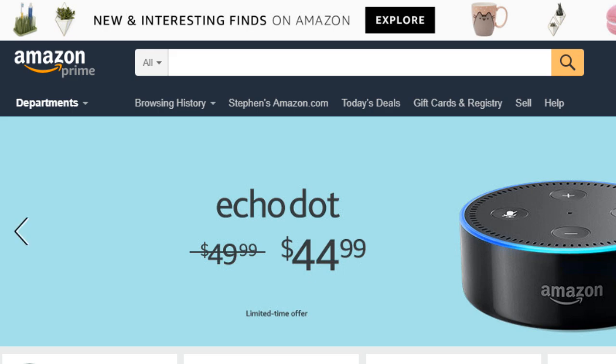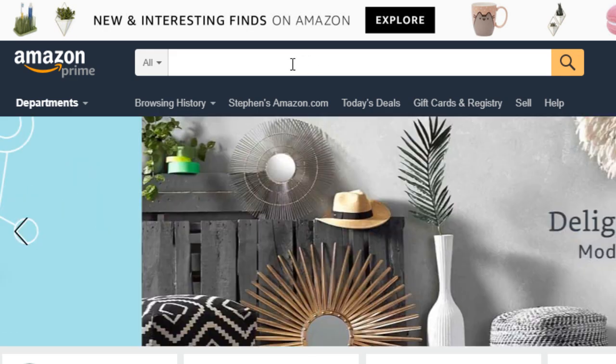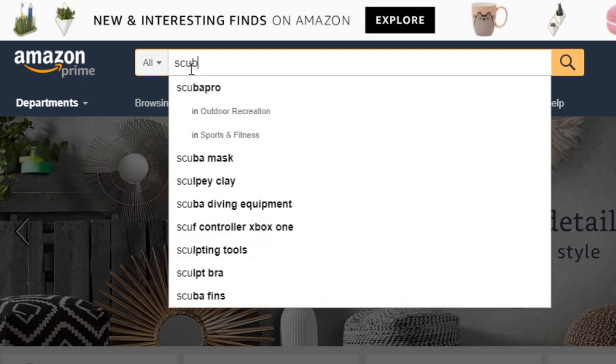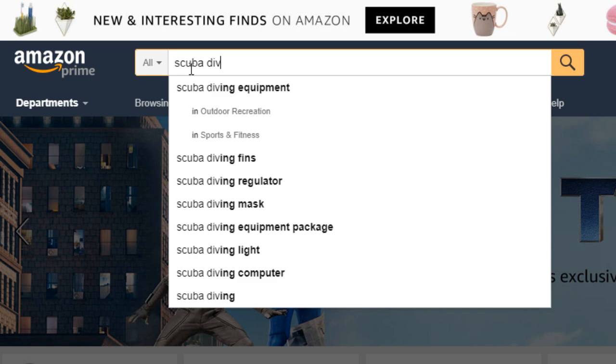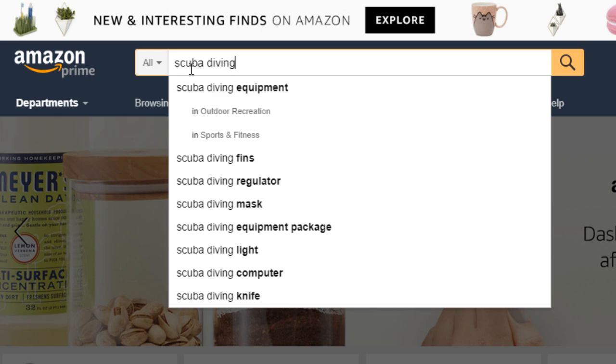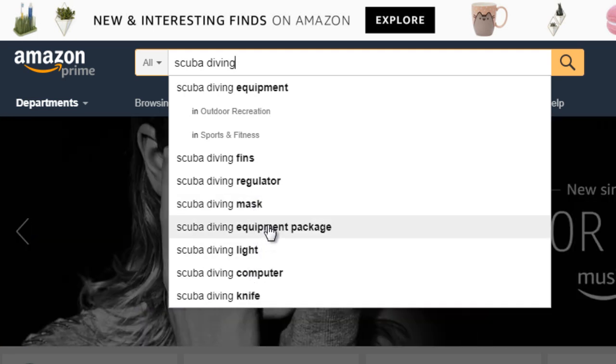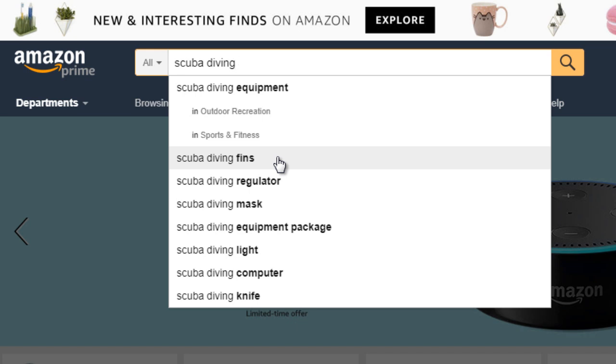Amazon.com is a great place to go, because if you type here, let's say scuba diving, as you are about to complete the sentence, you can see that it also gives you suggestions like scuba diving equipment, fins, regulator, mask, lights, computer, and knife and equipment package. Amazon, as you know, is where people go to buy products and goods, so they're more likely to show you what is actually profitable. So you can get keywords from here.